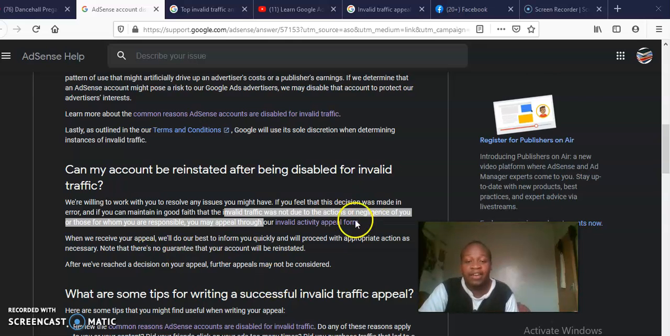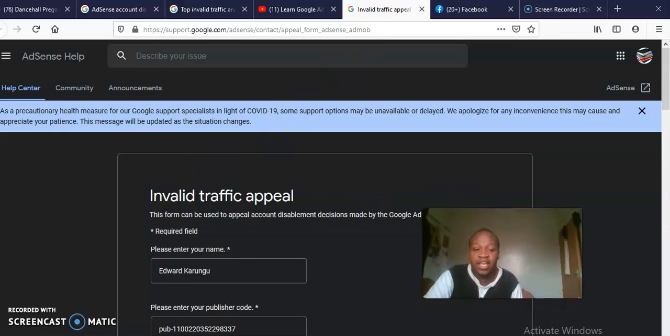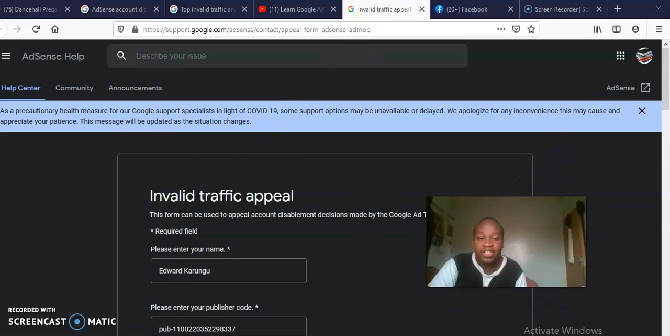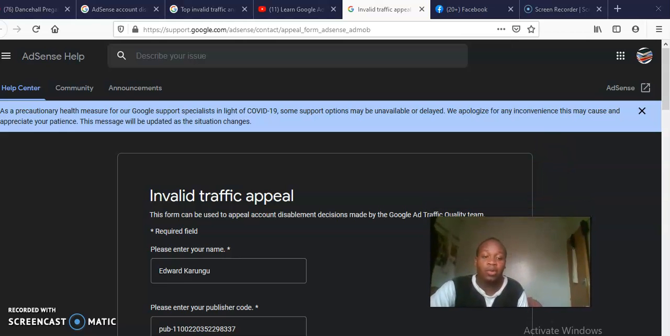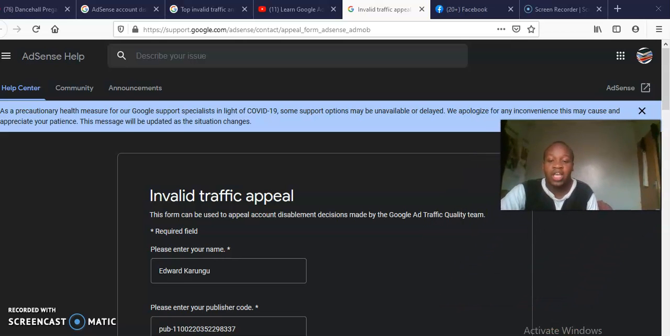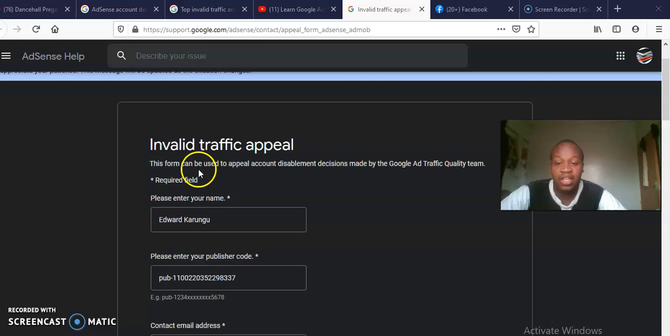You have to fill an invalid activity appeal form. I have filled one, and this is the invalid traffic appeal form. Once Google views this form, they'll be able to decide whether I'm eligible to have my AdSense account reinstated. They say this form can be used to appeal an account disablement decision made by the Google Ads traffic quality team.